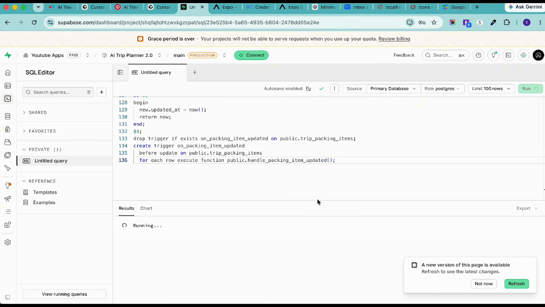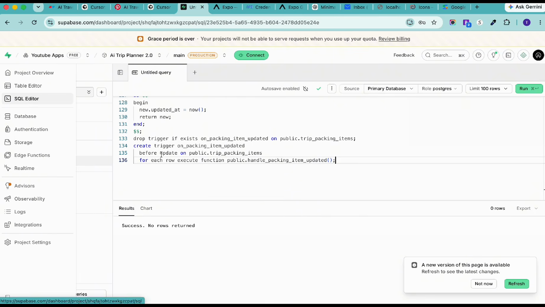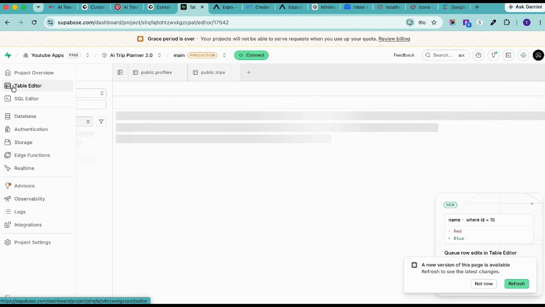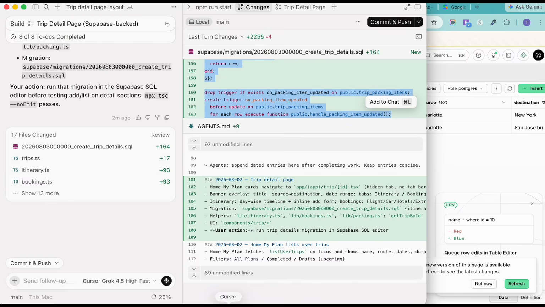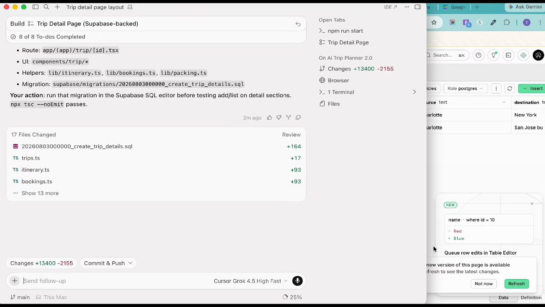Once it runs, it will create new tables, and you can verify by going to the table editor, and then you will see trip booking, itinerary items, or packing items as well. Okay, so that's how you have to make sure to run this migration script. Now next, let's test this out.